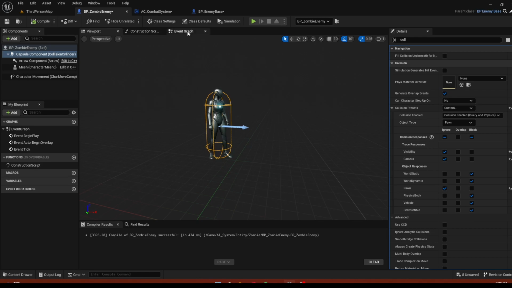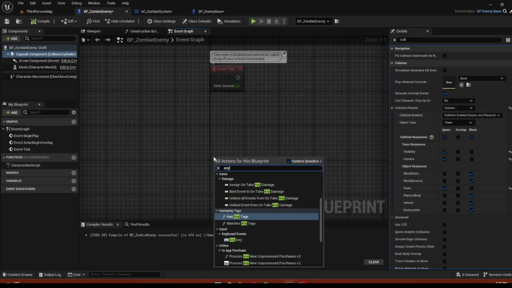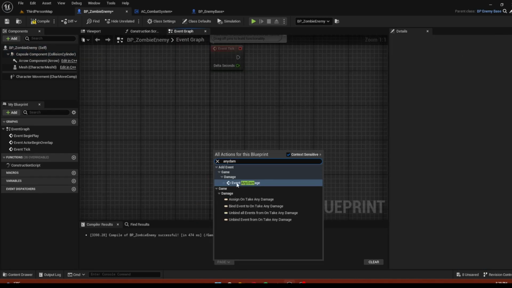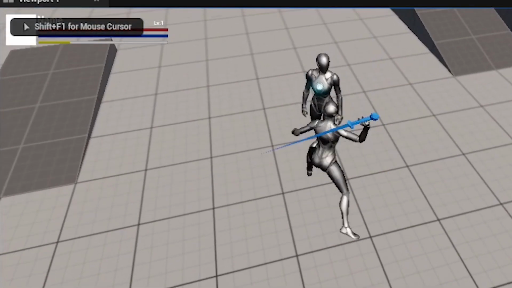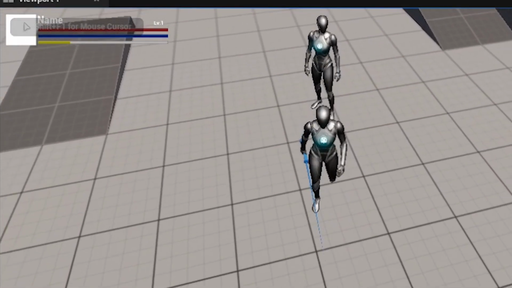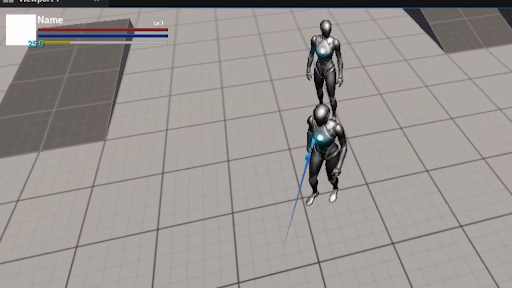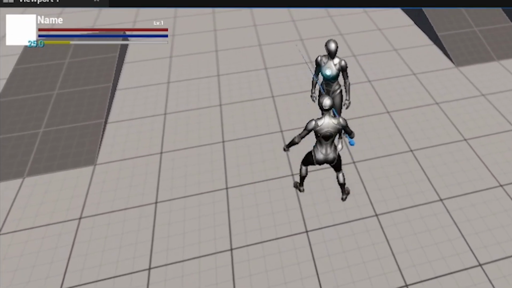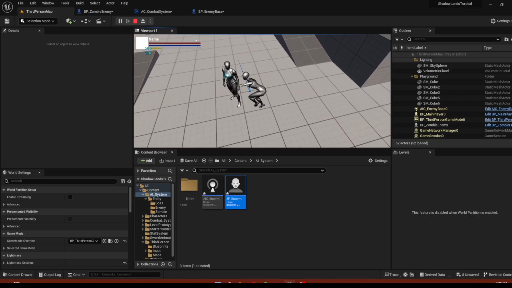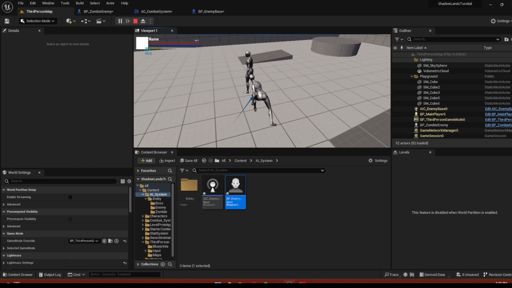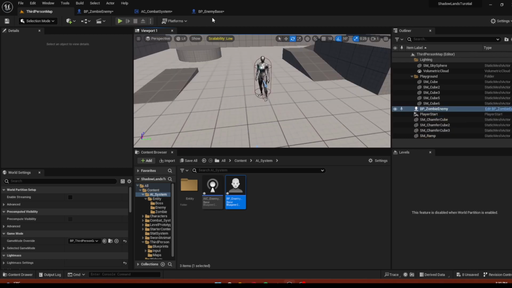So now if we play, we probably cannot really see the difference, but if we go to the zombie enemy, go to event graph, search for any damage, there should be an event, any damage. From that, let's do a print string, plug that into the damage. So if we play and press, you can see we are doing 25 damage. So we are actually hitting the enemy. It doesn't feel like it, but we are, okay? Because we are taking damage.